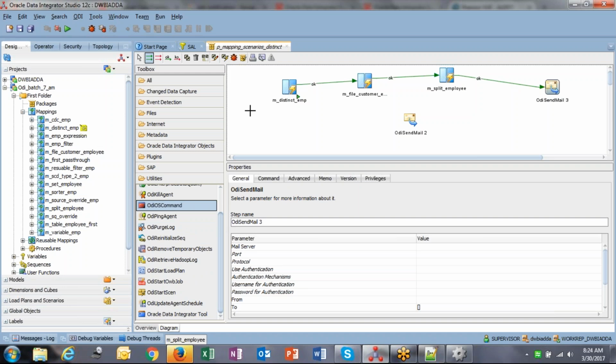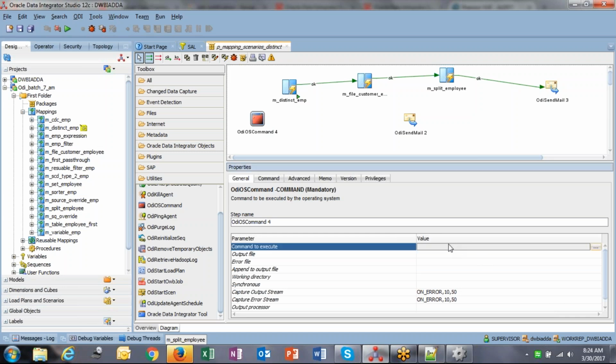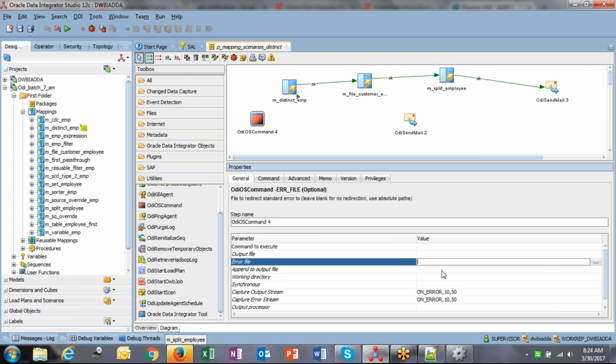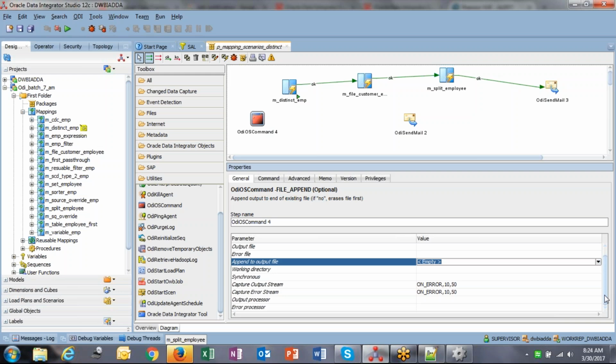ODI OS command. OS command, operating system. So you can execute those commands here. But this is platform dependent. If you have written your code in Windows but you're trying to execute the code in Unix, that shouldn't be applicable. You have to write your own OS command according to the environment. With the command you are trying to execute, there are the output file, header file, append output file options, and all of these you can utilize during runtime.